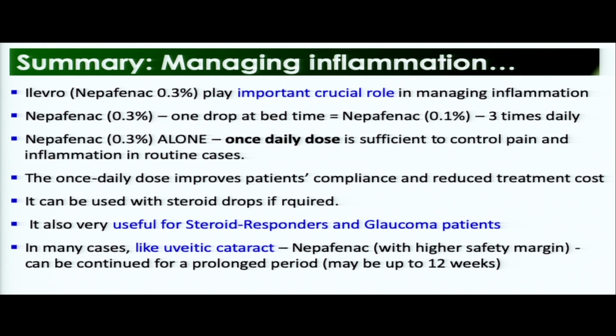And it is very useful in steroid responders and glaucoma patients, and in many cases of uveitic patients. It has a high safety margin, so you can continue with Nepafenac 0.3%, 1% for maybe 3-4 months. Thank you very much for your kind attention.